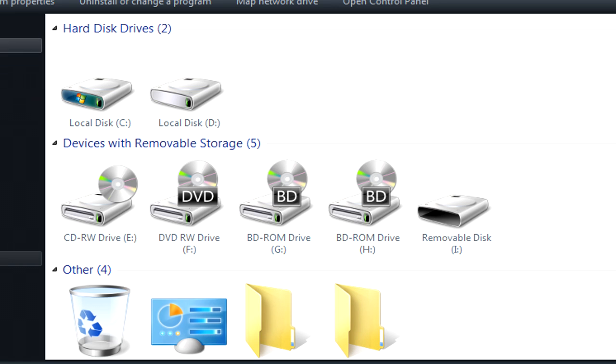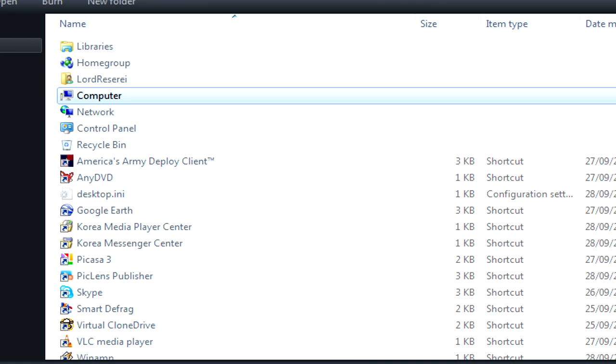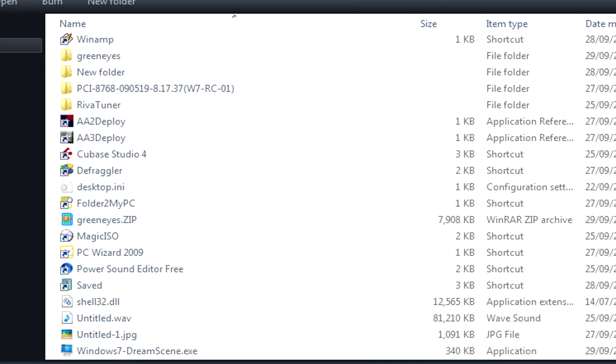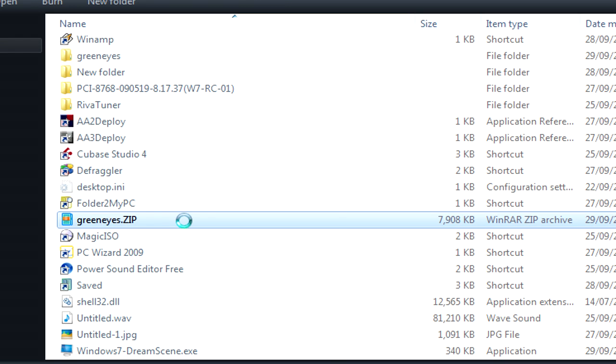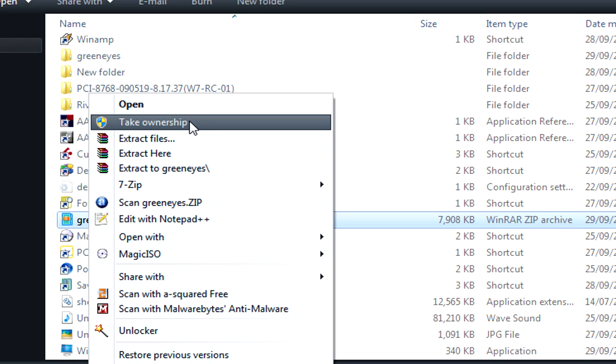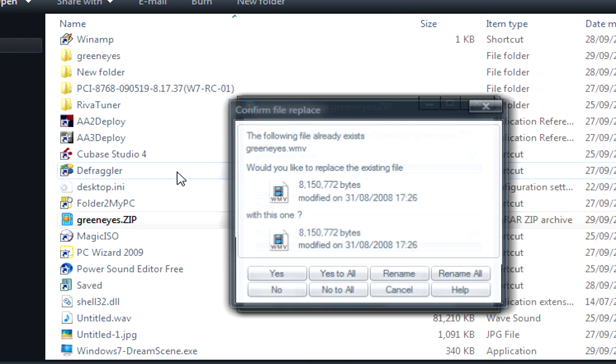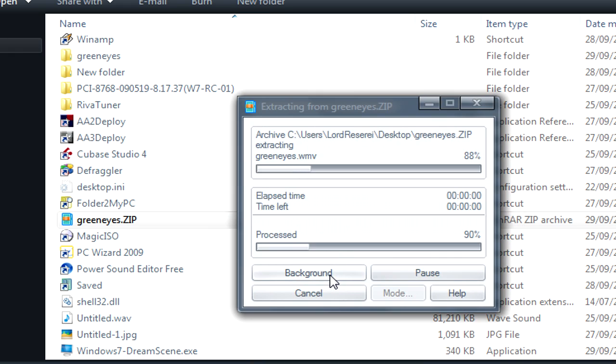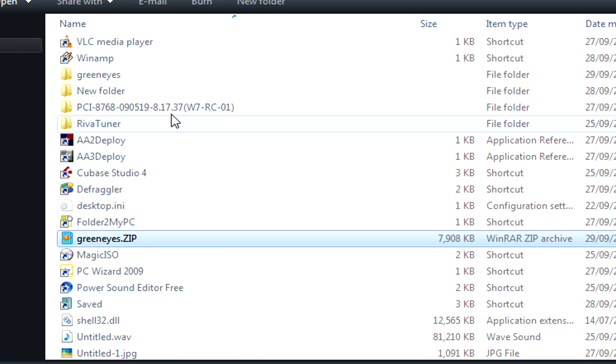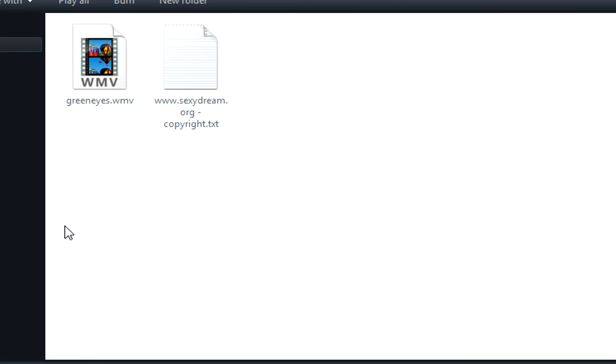Ignore the removed part. Again, go to your desktop or wherever you saved your DreamScene file. Right click on it, then extract it using WinRAR or WinZip. It's totally up to you. Open the folder, then just right click on the video and say desktop background.